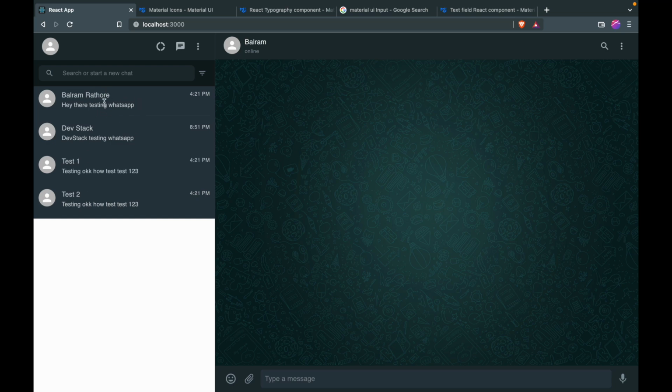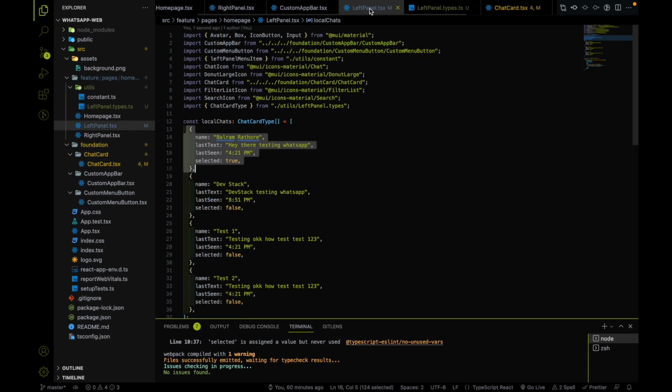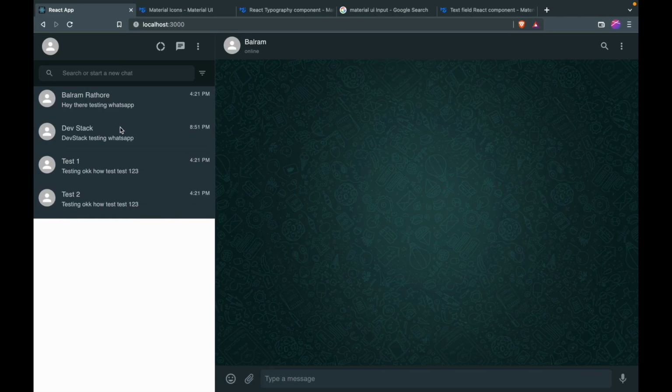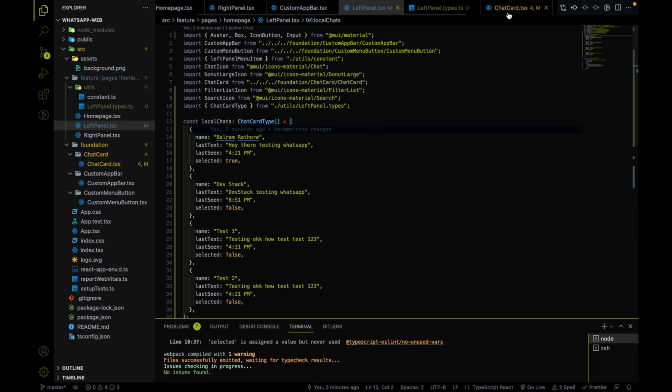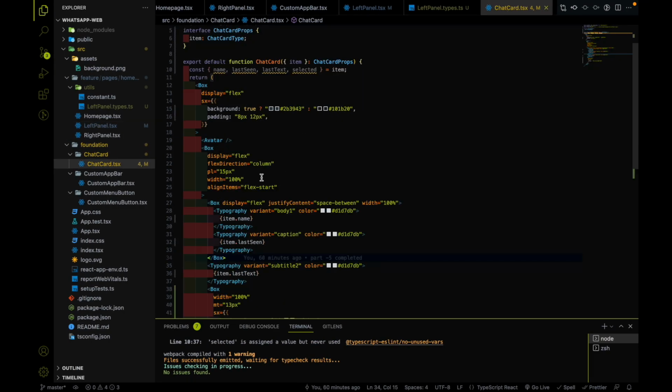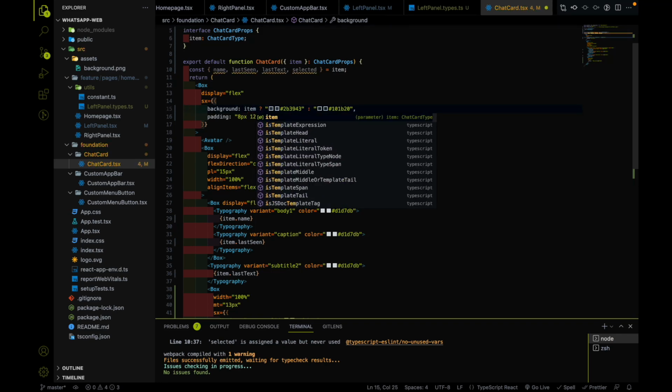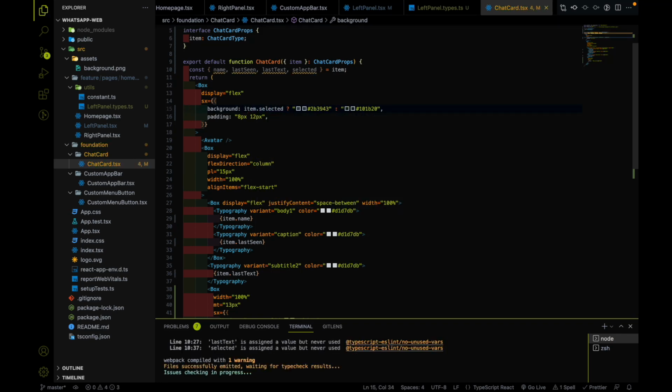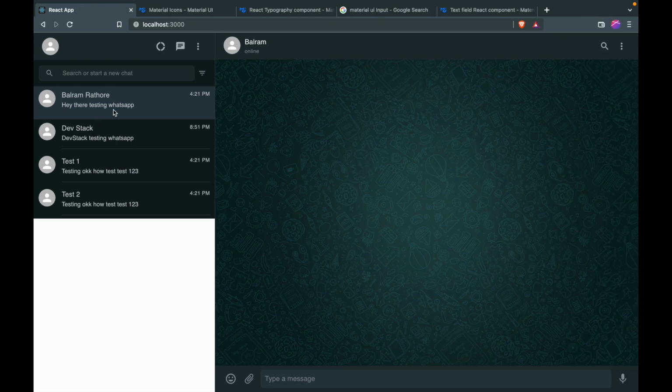So all the names we created, the first variable had the name Balram Rathore, second was the dev stack, and third test1 and test2. We forgot to use selected, so let me use item.selected. Instead of putting true all the time, I will use item.selected. Then you will find only one card is now selected.